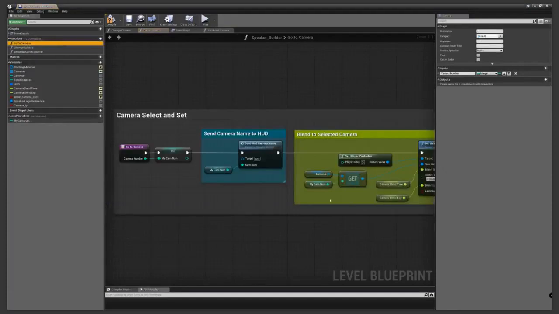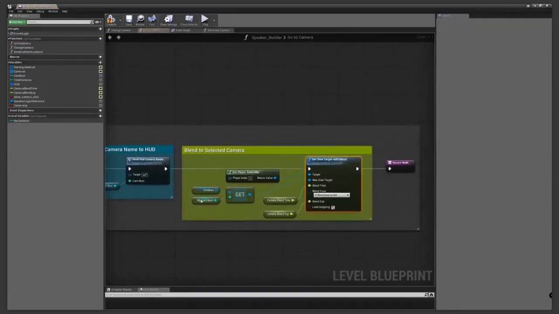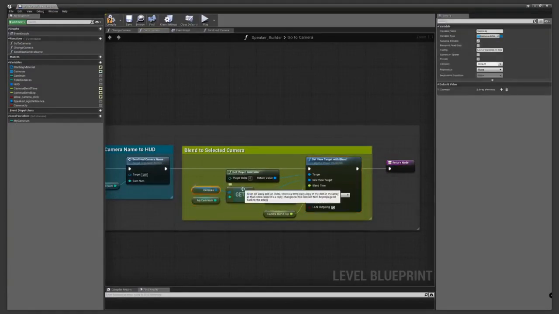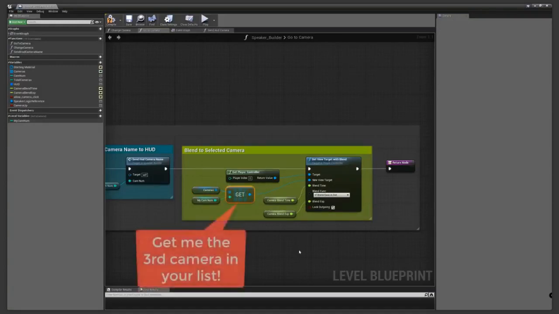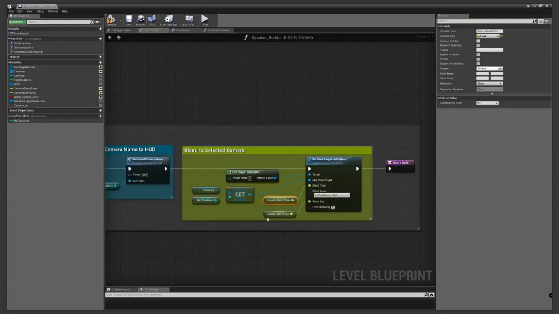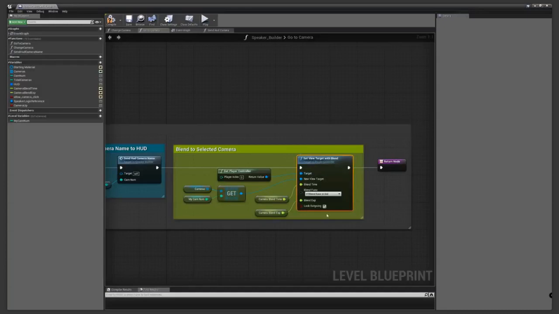Okay, so finally we will switch our camera using the setViewTargetWithBlend. Notice how we use myCamNum and the camera array with the get node. This get will provide us the camera on whichever line myCamNum requests. These two public variables, cameraBlendTime and cameraBlendExponent, are simply used to adjust timings and smoothness. Okay, so at this point our camera is changed and there are no more executions to follow.